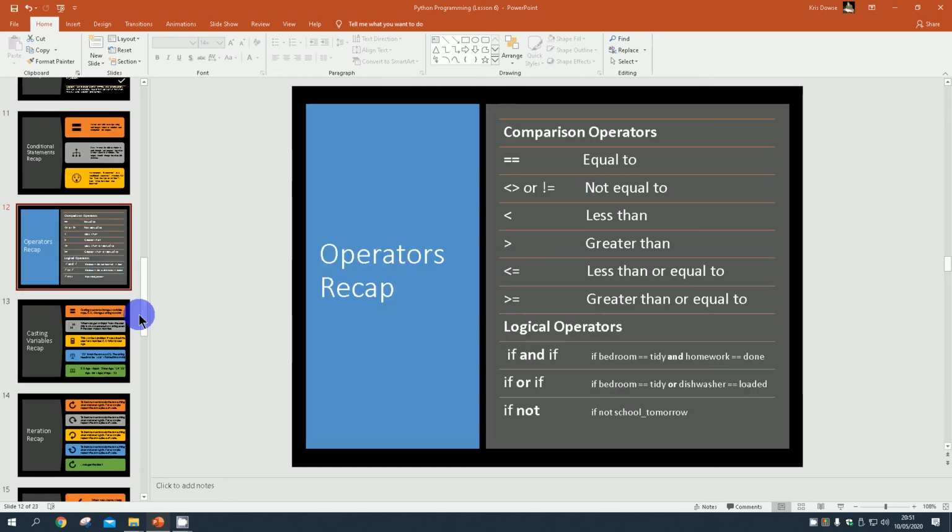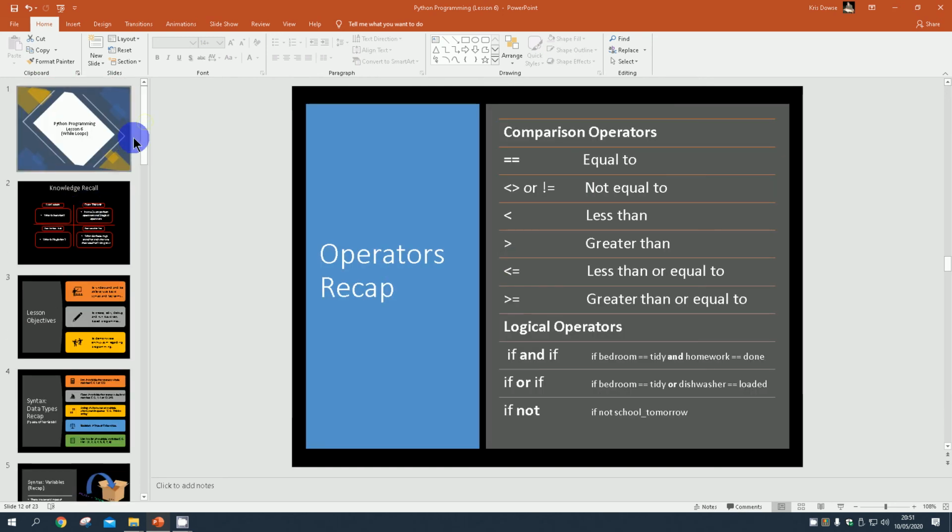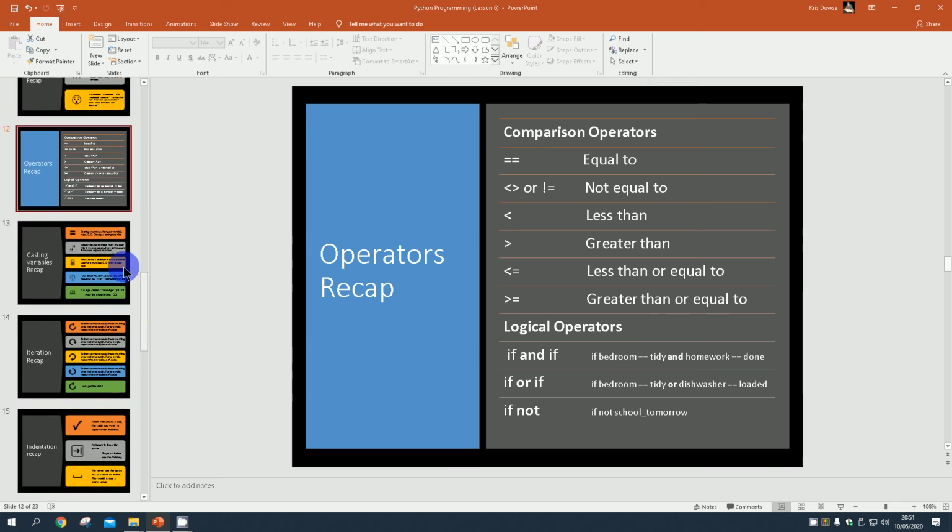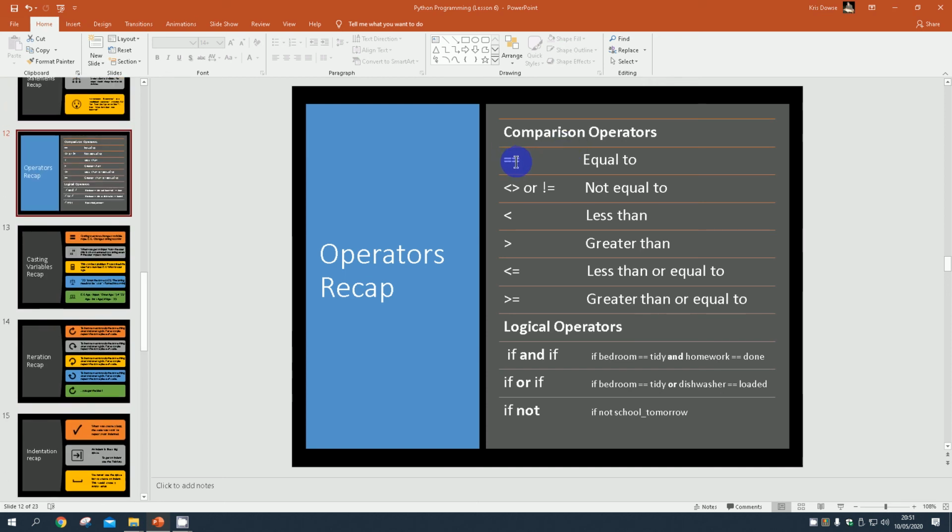Operators, like we looked at in the knowledge recall questions at the start there. Well, we've got equal to, not to be confused with equals. Okay, so not just a single equals. Equals is equal to. Not equal to looks like this or like this. Less than, greater than, less than or equal to, greater than or equal to. All of those things provide a true or false statement.